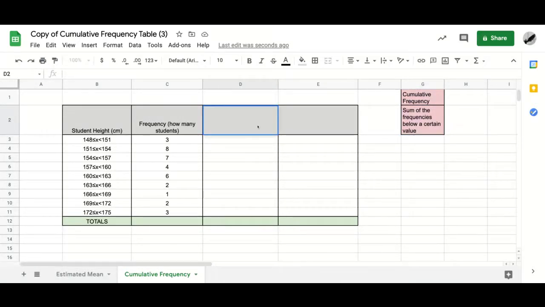So in this column, we're going to do cumulative frequency. All right. So just like we did last time, we have 148 between 148 and 151 centimeters. We had 3 students. Boom. So here I'm starting with 3 students because that's all I have between that interval, 3 students. Now, cumulative frequency says sum of the frequencies below a certain value.